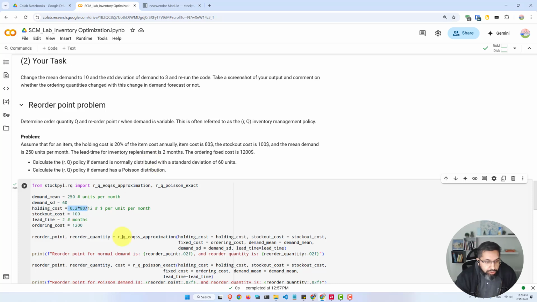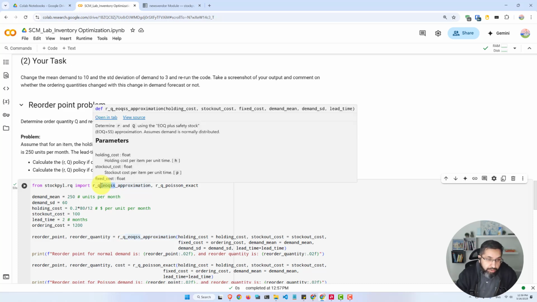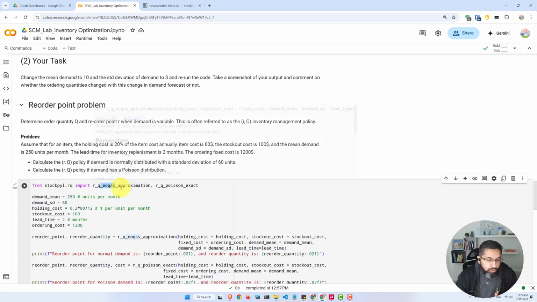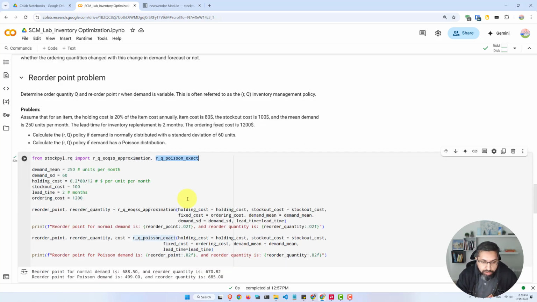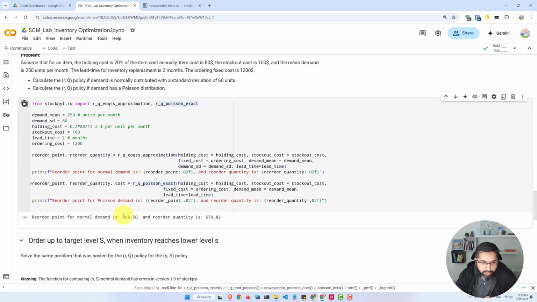Okay, so then you just call this function. It says RQ EOQ safety stock approximation. It has multiple approximations to find R, reorder point, and order quantity Q for the normal distribution. The approximation I use is EOQ and safety stock, which is the approximation we study in our operations management and supply chain management courses, right? So that's why I'm using that one. And then for the Poisson distribution, it finds the exact values. So there's no approximation there. And then you can run this code to get the values.